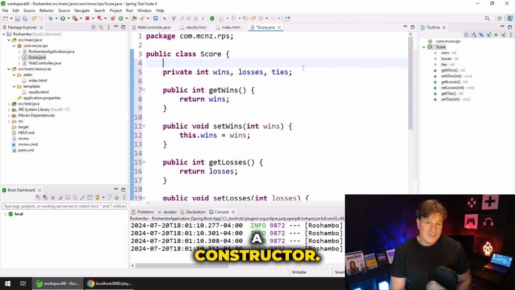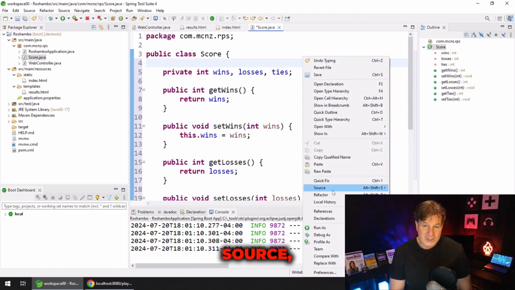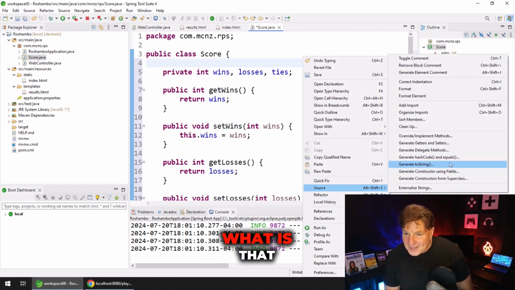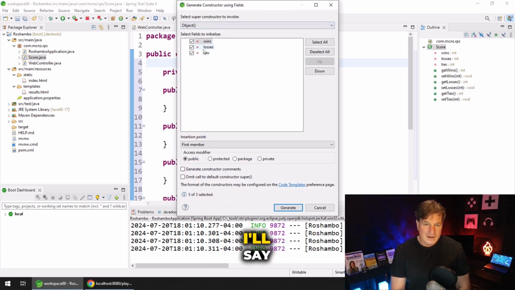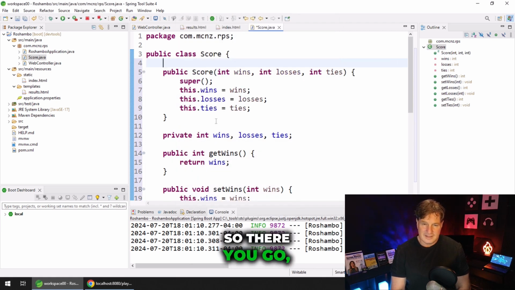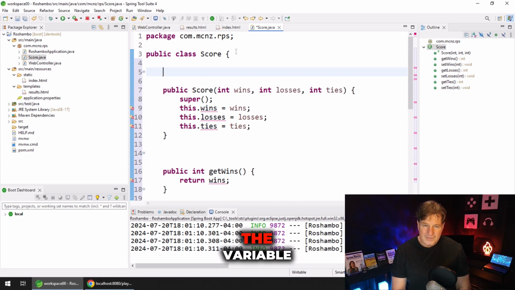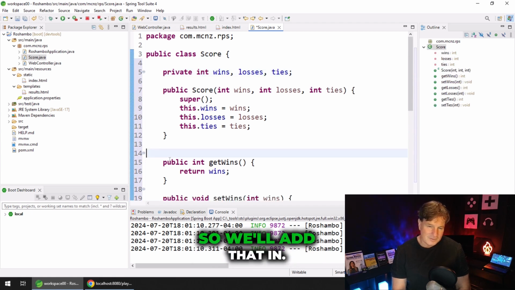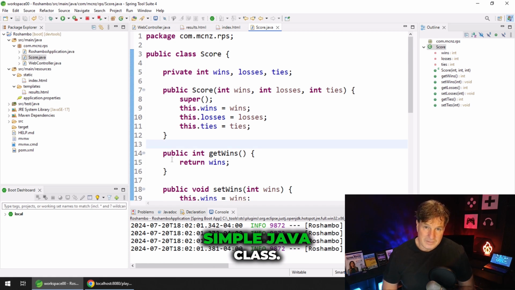And I also like to have a constructor, so I'm going to create a constructor. So you can say source. What is that? Constructor using fields. And then from there, I'll create a constructor that includes wins, losses, and ties. So there you go, your constructor's made. I don't like the constructor to be above the variable declaration, so we'll add that in. But right now, this is actually a really simple Java class.